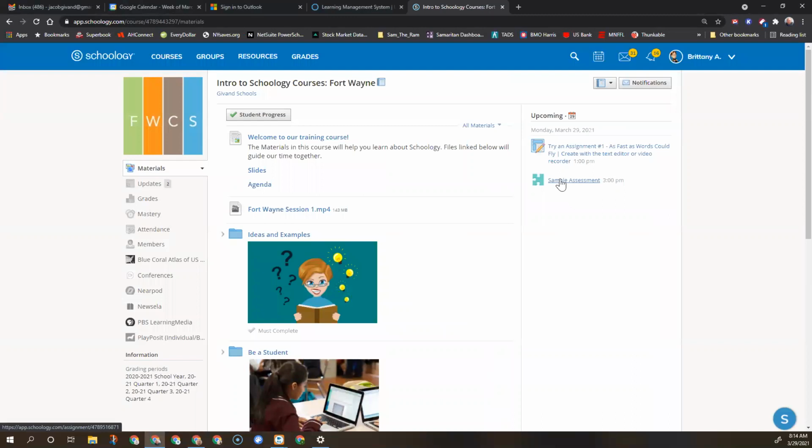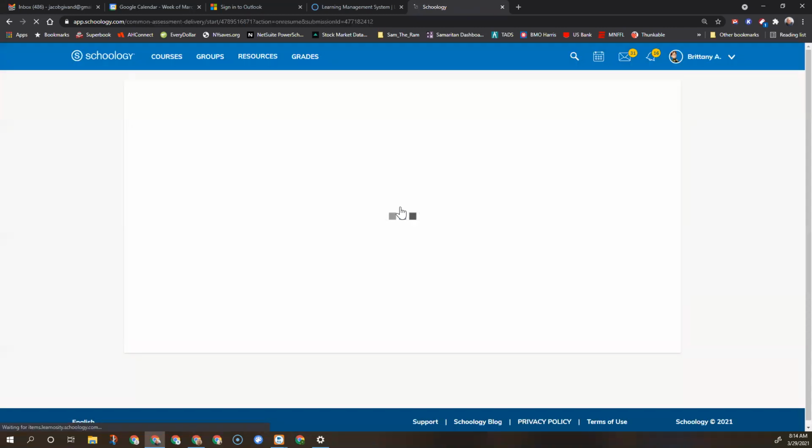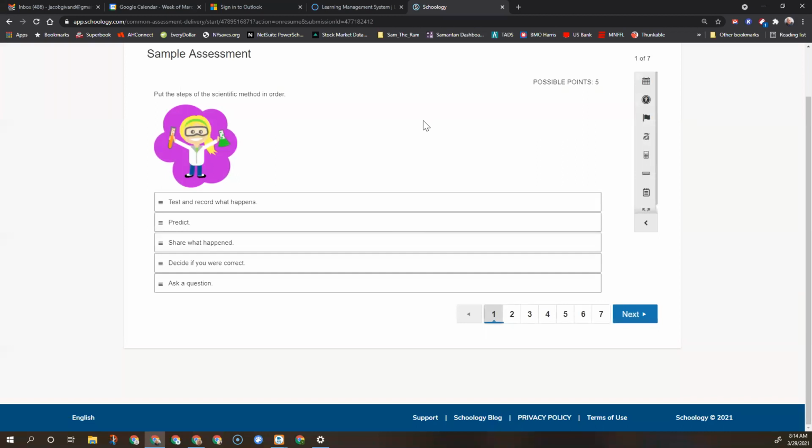So sample assessment right here, that's the one we should do. All right. So we'll go ahead and start the attempt. I hope this isn't too long of an assessment. We don't have a ton of time left, because I want to talk about grading.